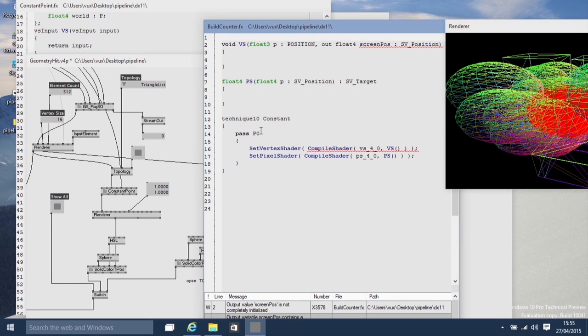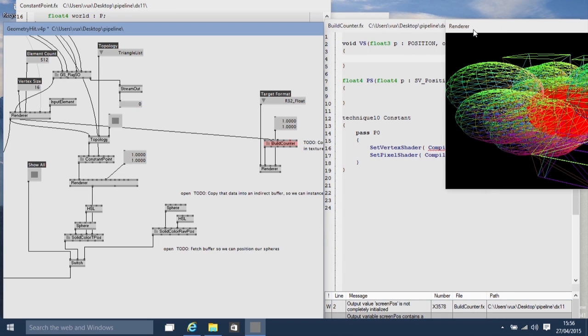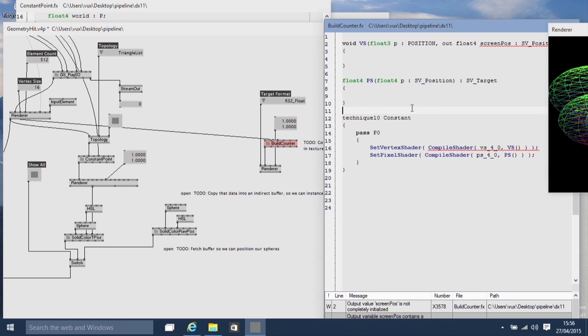So now, as usual, I just try to organize the workspace a little bit so people can see a bit of both. Let's move the renderer out for now. So what we just want to say is, we have a certain amount of points here, which is the same number as the output of stream out, but we want to store it somewhere in the graphics card without leaving the graphics card. So what we're gonna do is do it in a very stupid way.